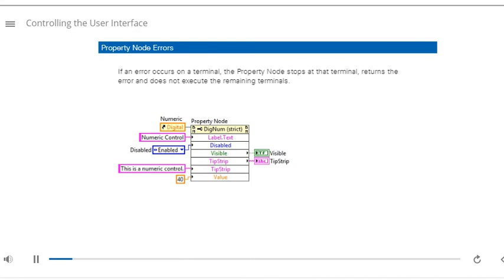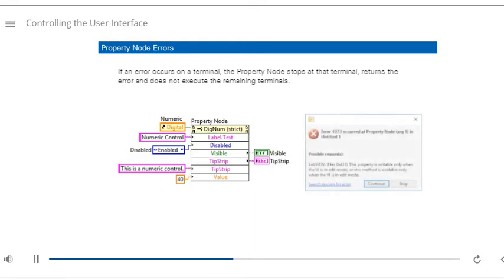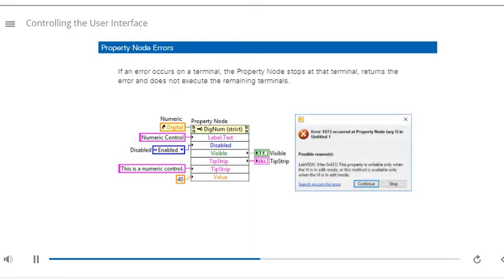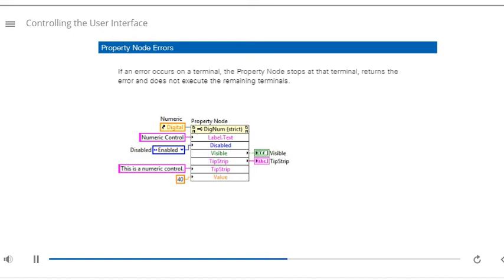In this example, we are modifying and reading properties for the numeric control. The first terminal of the property node is write to label text, which changes the text of the label on the numeric control. This causes an error because this property cannot be changed when the VI is running. Therefore, the disabled terminal will not execute. The tip strip is an empty string. The visible Boolean is false, and no values are written to the tip strip or the value properties of the numeric control.